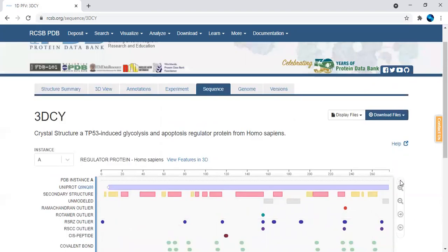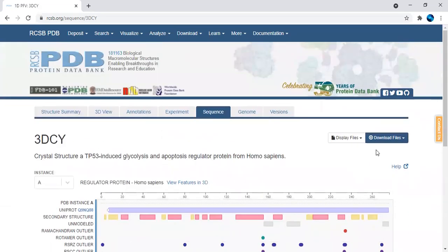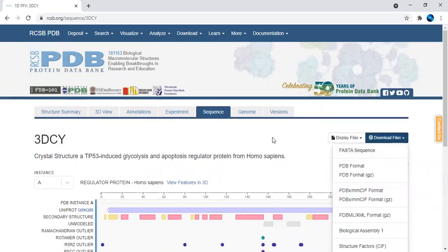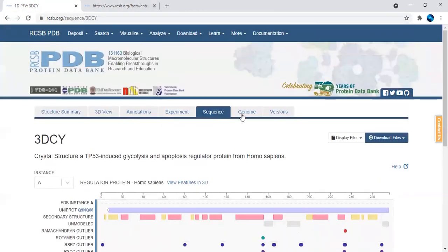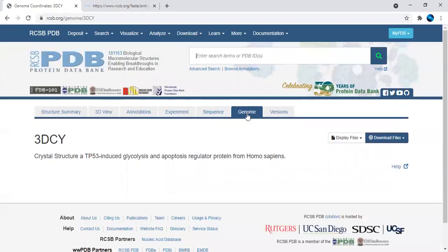You can also download this file, and also display the file in the FASTA sequence. If I click on FASTA sequence, you will again get the same thing, that is the FASTA sequence from here. Now we are going to click on genome.